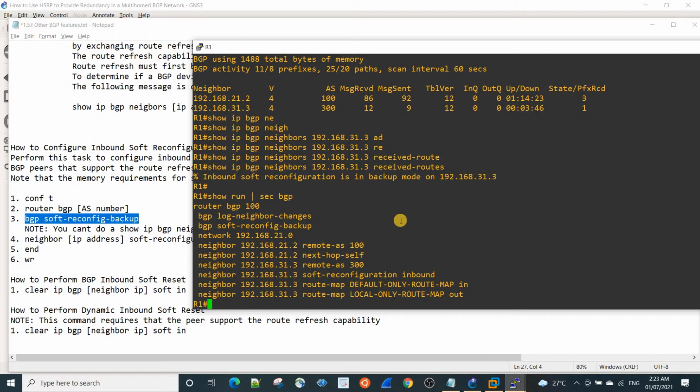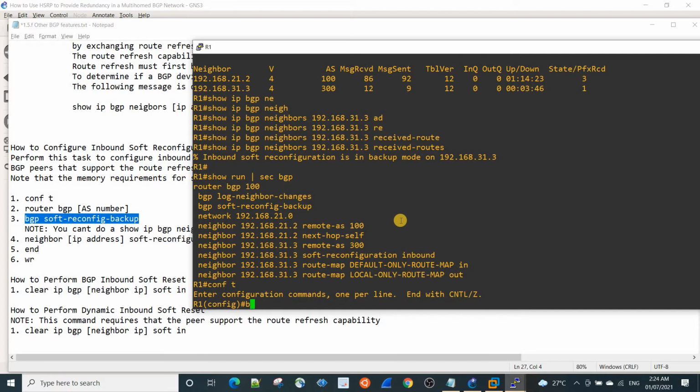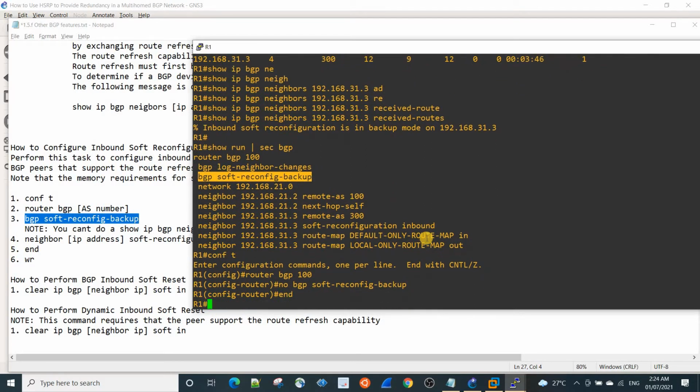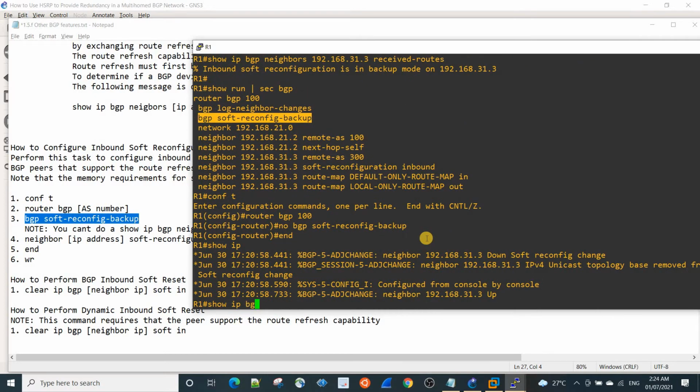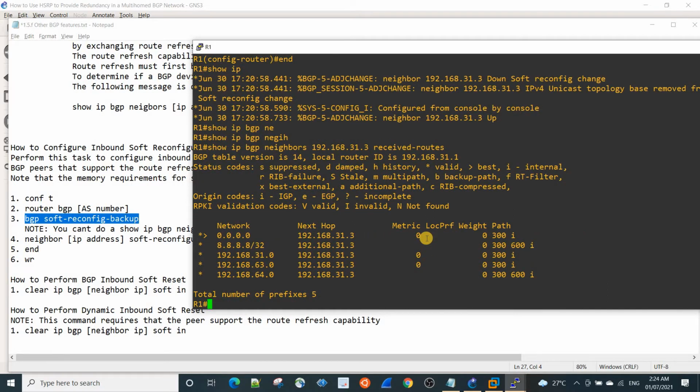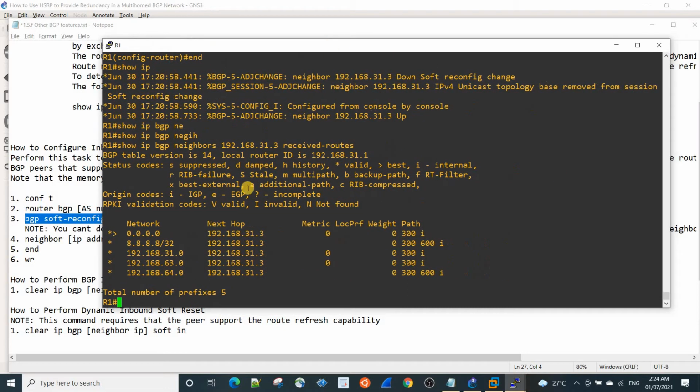Yeah, let's remove it. Router BGP 100. I'm going to remove this particular command, and do the same command again. Now we see the unfiltered or unmodified routes received from this particular neighbor, which is ISP1.